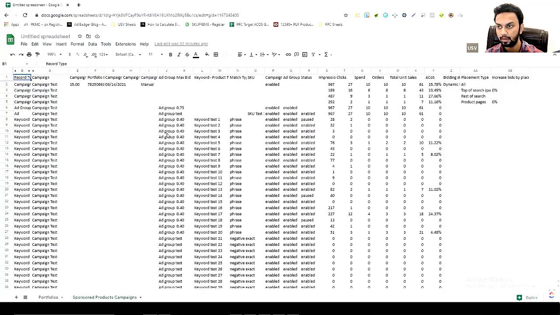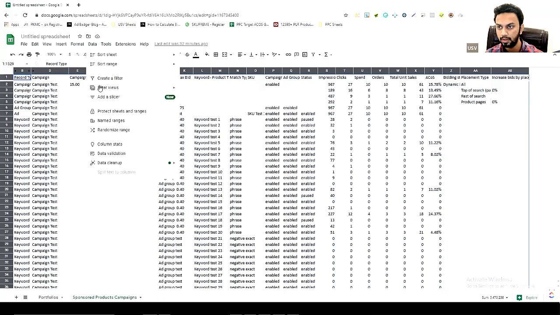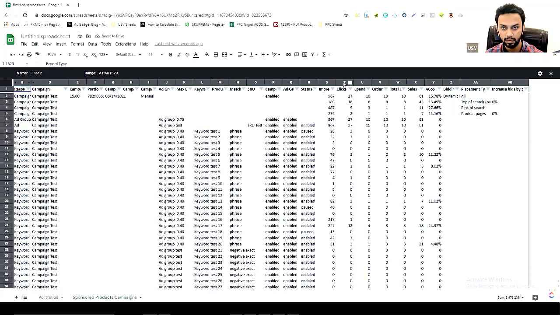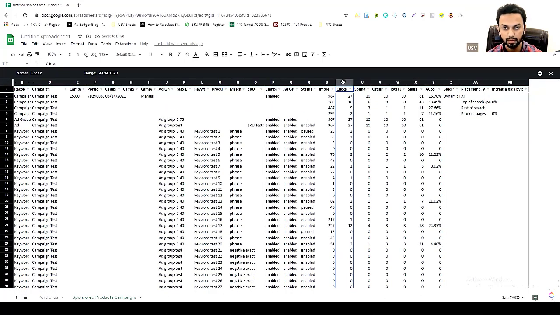Now let's talk about the steps. First, I'm going to create a filter view. Instead of creating a filter, I would go to this one, filter view, and then create a filter view. And then after this, I'm going to add 5 columns here, 5 or 6 around.